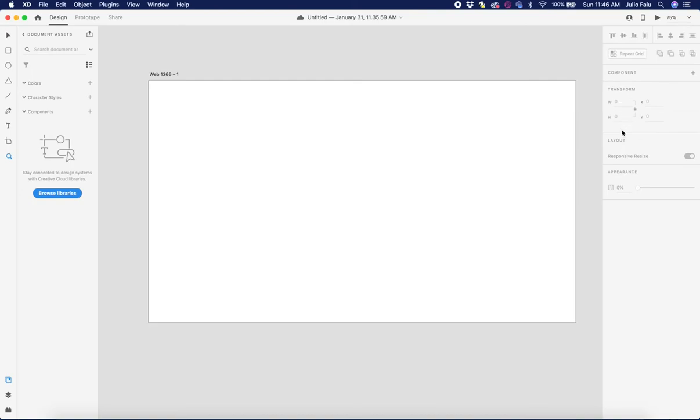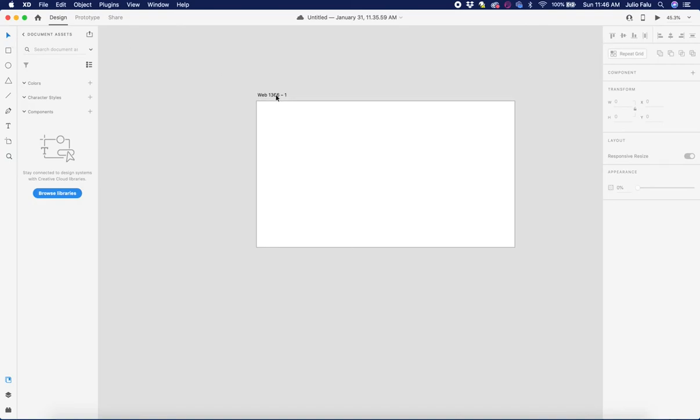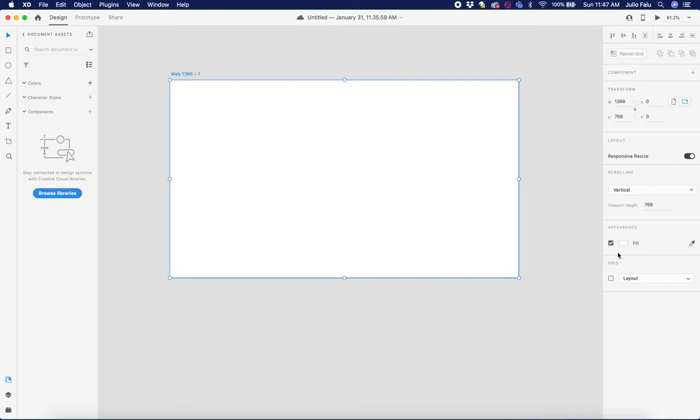Here I have my transformation, my layout. If I click here on the page, okay, I can make this a responsive resize, so it can respond to different screens. Here I have my scroll. The scroll is gonna be vertical or non-scrolling. So anything after the full line, which is 768, it would scroll in my animation. My appearance, which is my fill color, and here's my layout.